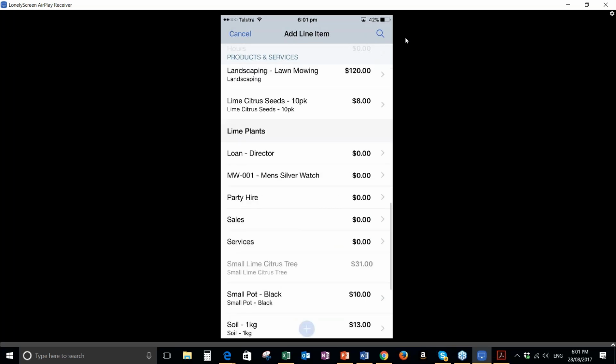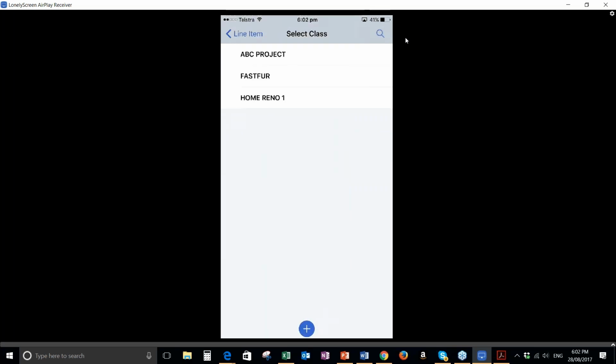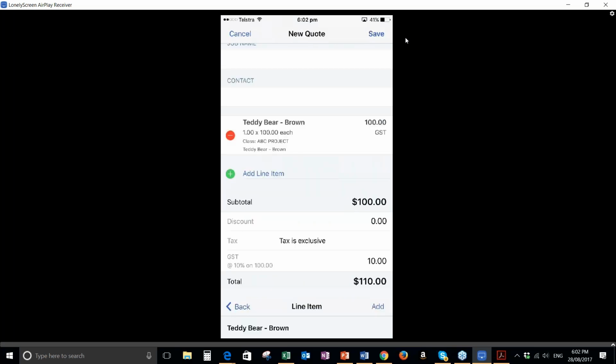The tax code defaults, and I can give it a class as well, like ABC project, which means I could have a project called ABC project, and I want to know what I've sold and what I've purchased in teddy bears. If I was in construction, it'd be great for a construction company to see what it's cost me to build something, or a landscaping company. So I can add that to my quote, and I can also add several lines, as you can see. I can save that.